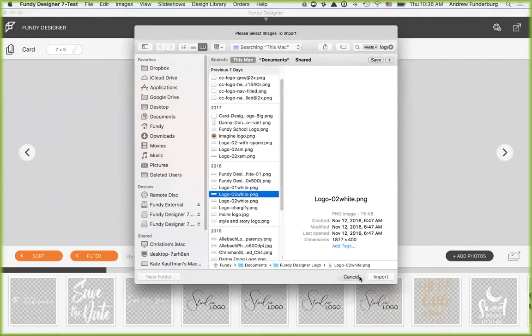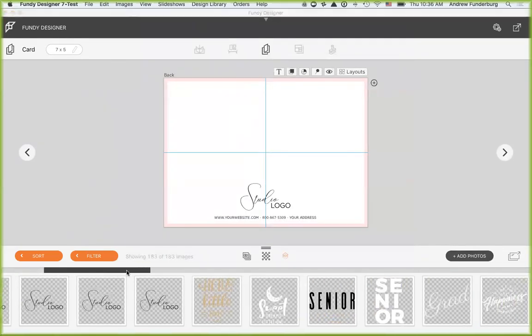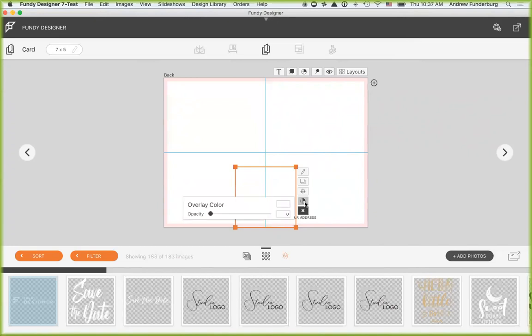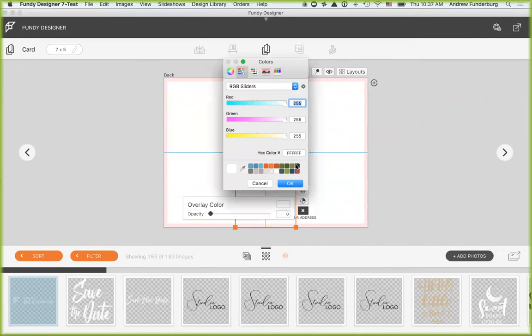All right, so now that we have imported that, let me move this out of the way so I can see what's going on here. There's my Fundy logo, and I can drop that in and replace that. Now you'll notice that it's white, and I can't see because it's on white. So I have a couple options. I can change the background color, or I can change the color of the logo.